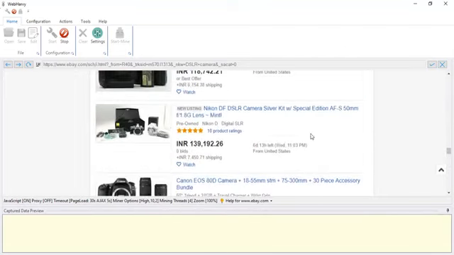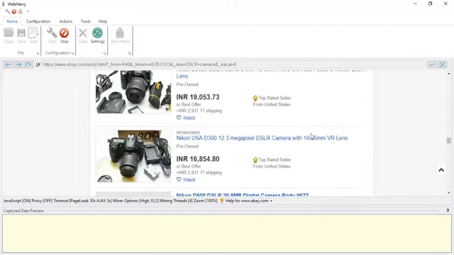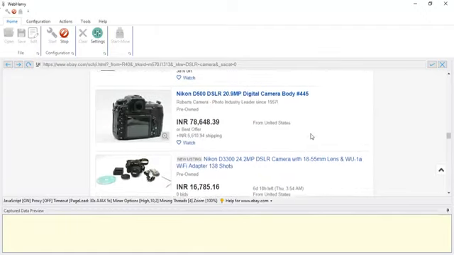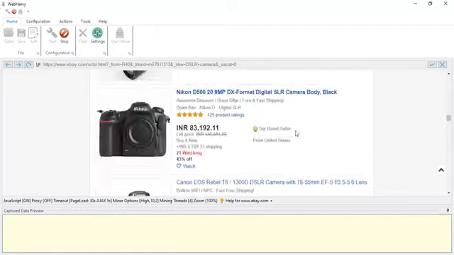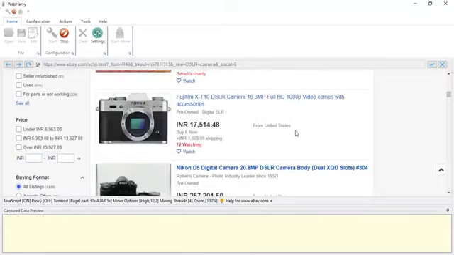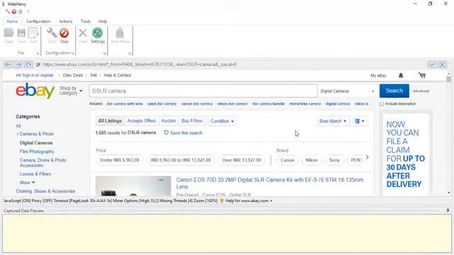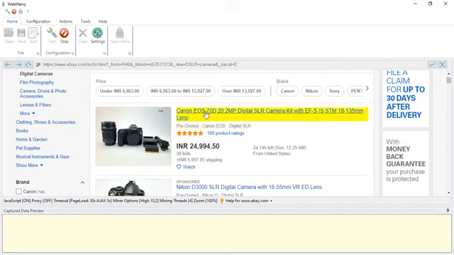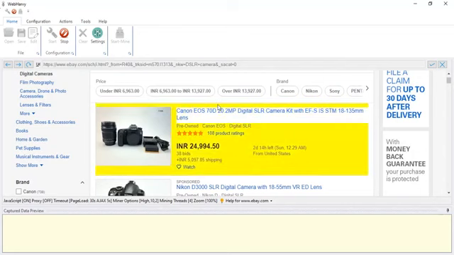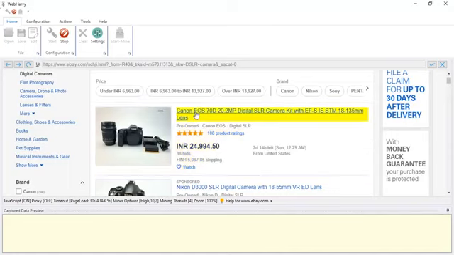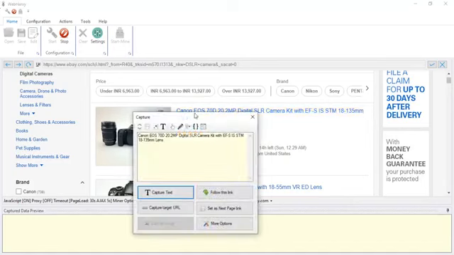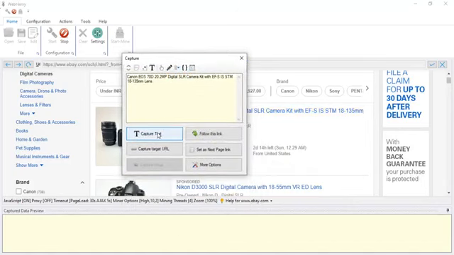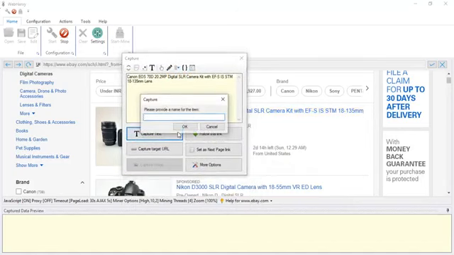And now let's scroll to the first listing, and it is recommended that you skip over the sponsored listings which usually appear at the top of the page. This is a recommended practice. If there are any sponsored listings which come up, you can ignore them and click and select data from the first real listing. So let's click on the first product's name in this case, and from the resulting capture window click on the capture text option to capture its name.